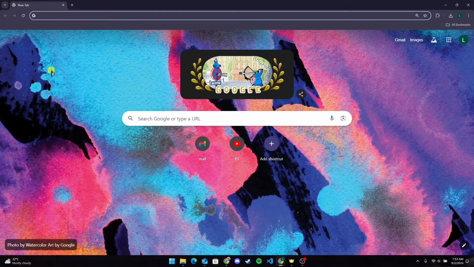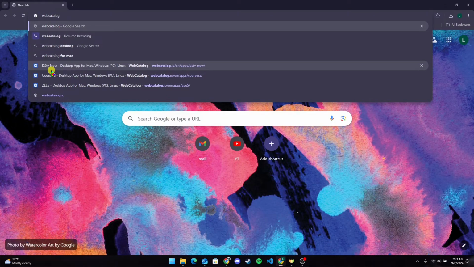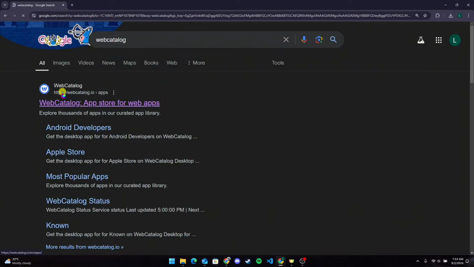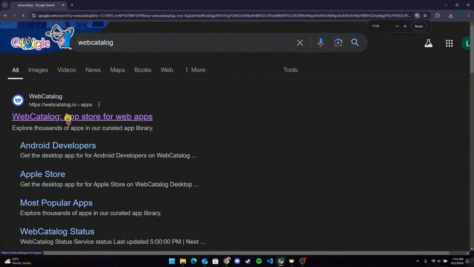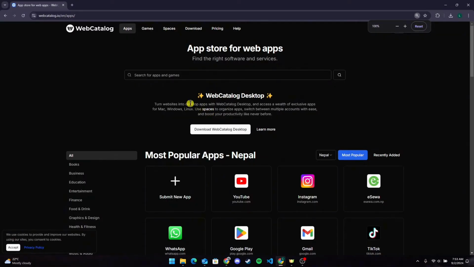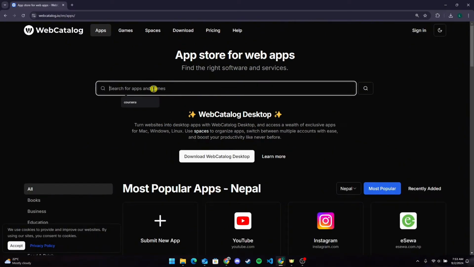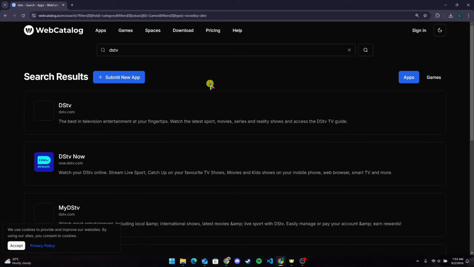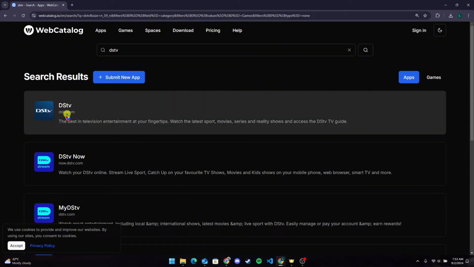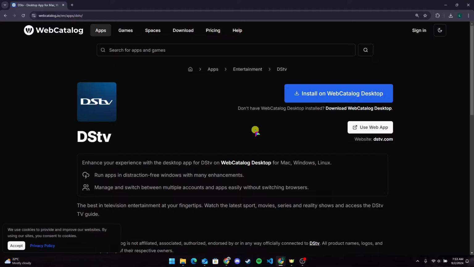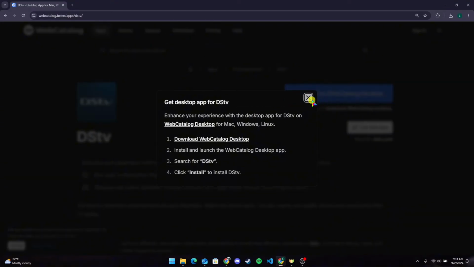Now, at the address bar, type in web catalog and click on enter. Now, click on the first link, which is of webcatalog.io. Now, at the address bar here, type in DStv and click on enter. After that, click on this application here. Now, click on install on web catalog desktop.